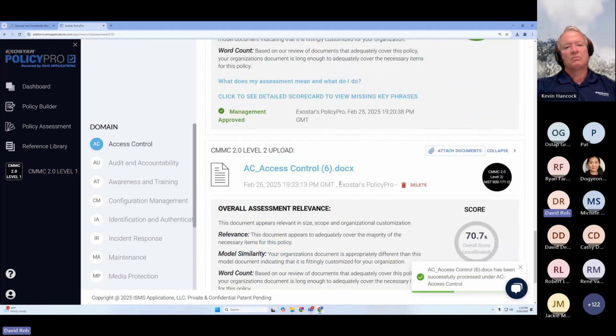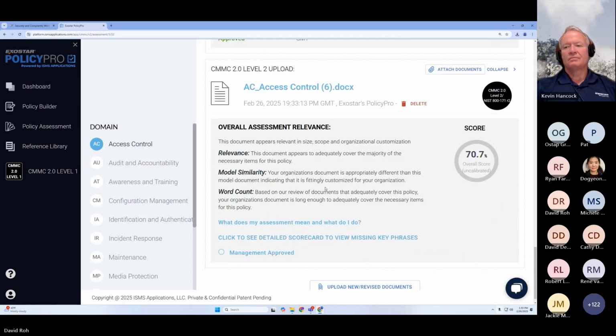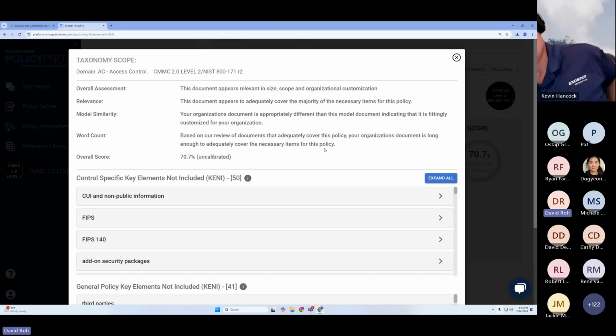Once you've submitted that document or documents, you'll receive this assessment and you'll click on this detail scorecard to bring up this pop-up. We assess your documentation in a couple of different ways, both at a high level as well as a granular level. At the high level, the overall assessment, which for this document appears relevant in size, scope, and organizational customization, is comprised of three different metrics: the relevance, the model similarity, and the word count. The relevance is how many key terms or phrases are included in your documents. The higher that is, the higher the relevance and therefore overall assessment will be.